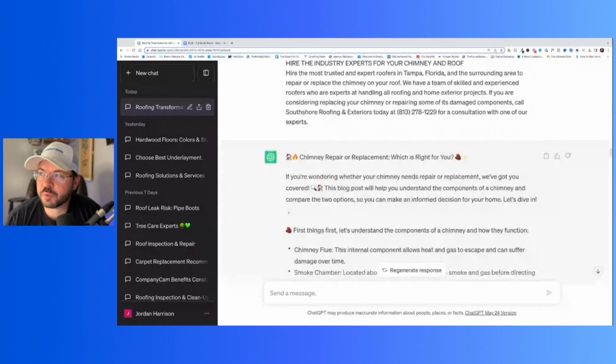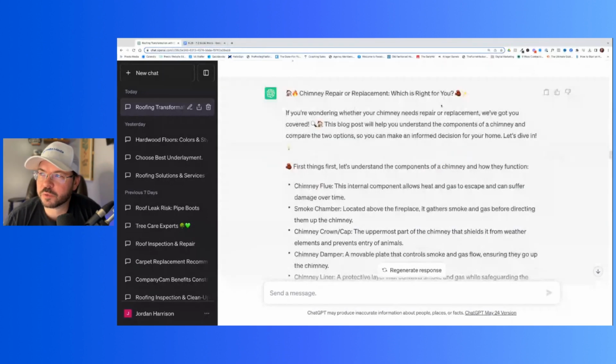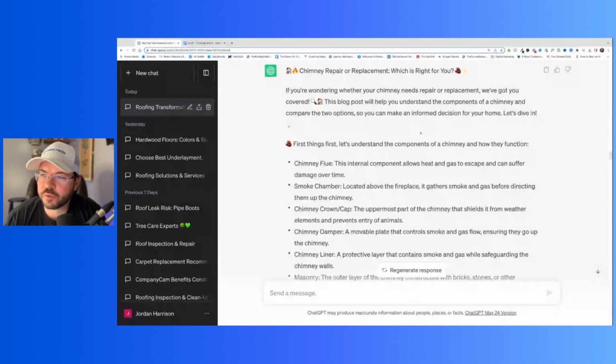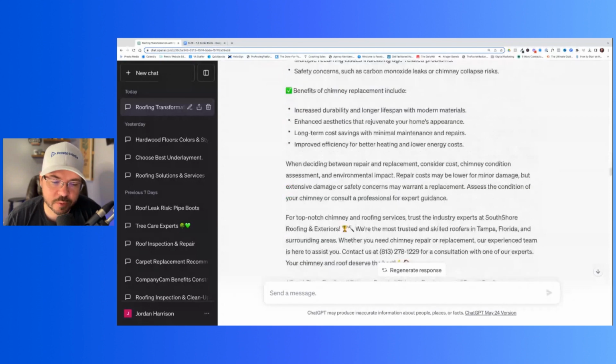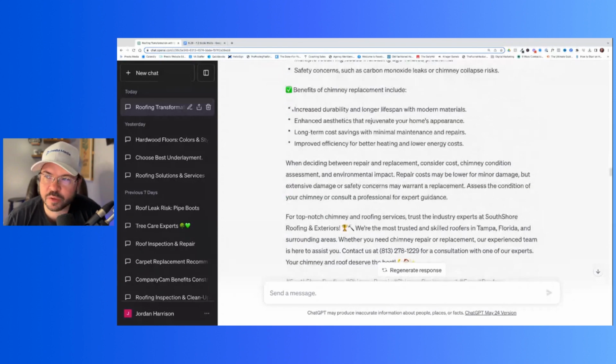Chimney repair, replacement: what is right for you? And then it goes through all of this stuff here. Now, I didn't like this. I thought this looked terrible. I don't like the dots here. The dots aren't going to show up on social media. So I ended up massaging it a little bit.